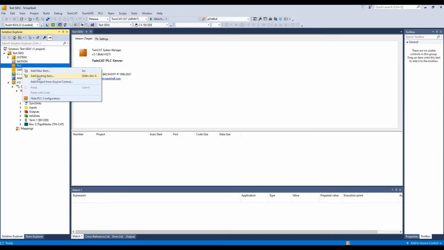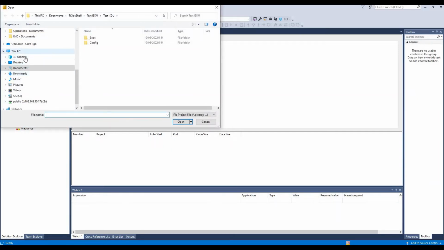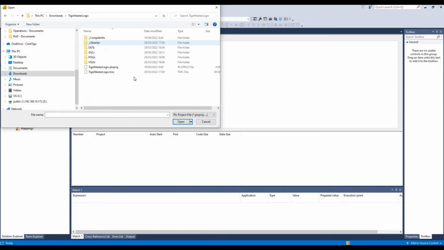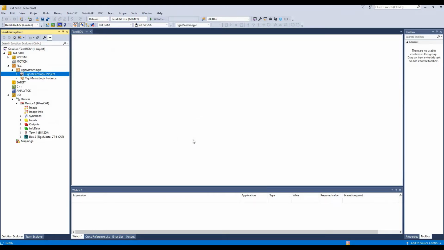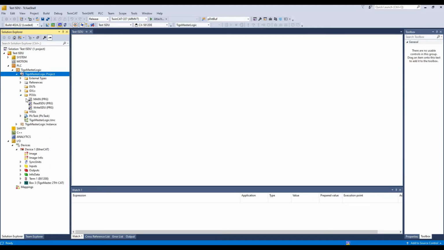So we'll right-click on PLC, click on Add Existing Item, browse to select the PLC program. Once it's loaded, we can open and see under the POUs 2 new routines, read ISDU and write ISDU.